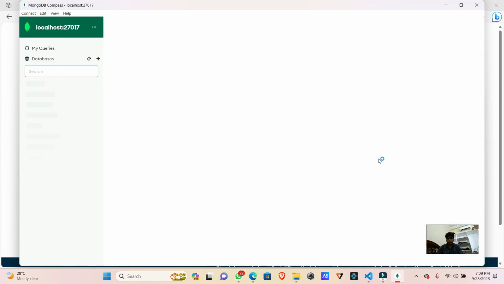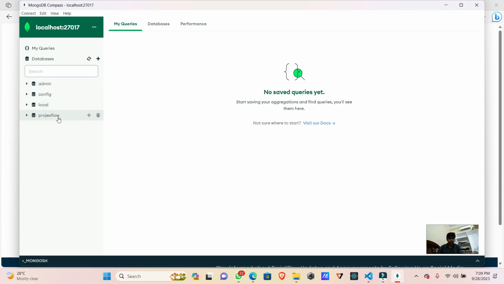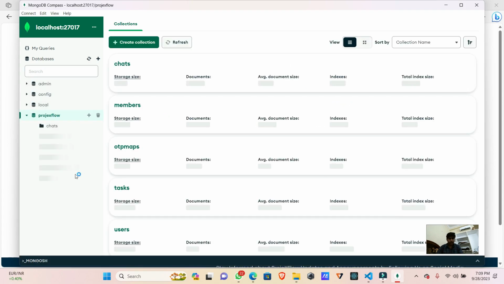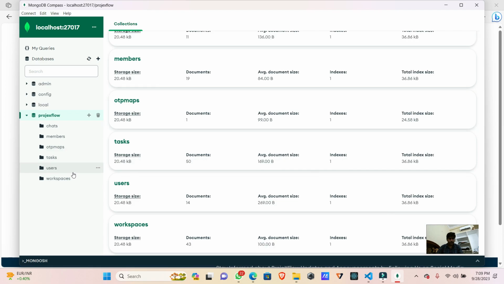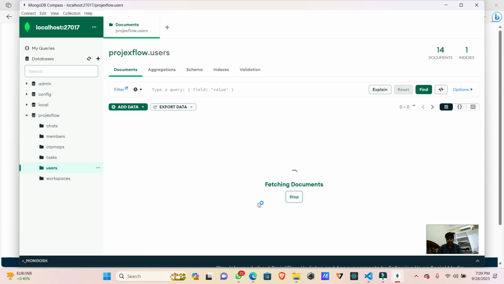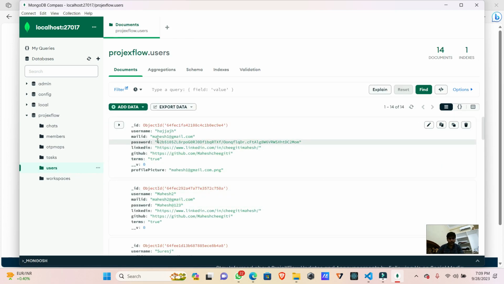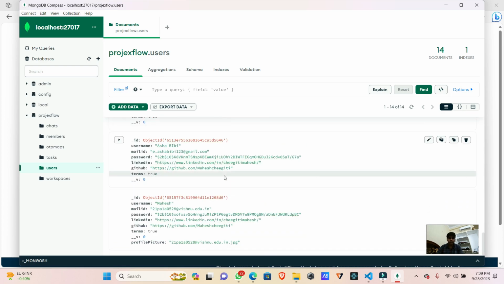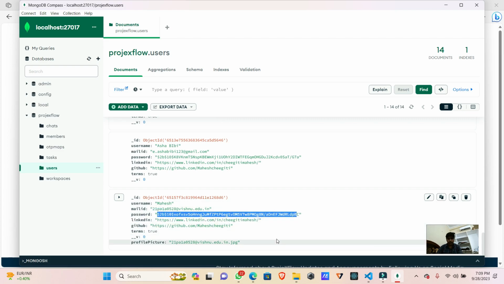I'm going to connect this. Yeah, you can see here this is the projects flow, and here I will show the users. Yeah, and you can see the passwords, right? The 2b prefix, this hashing was done by the bcrypt module. So I used the bcrypt module for hashing purposes. You can see the mails and the passwords also here. Recently we created one, right?